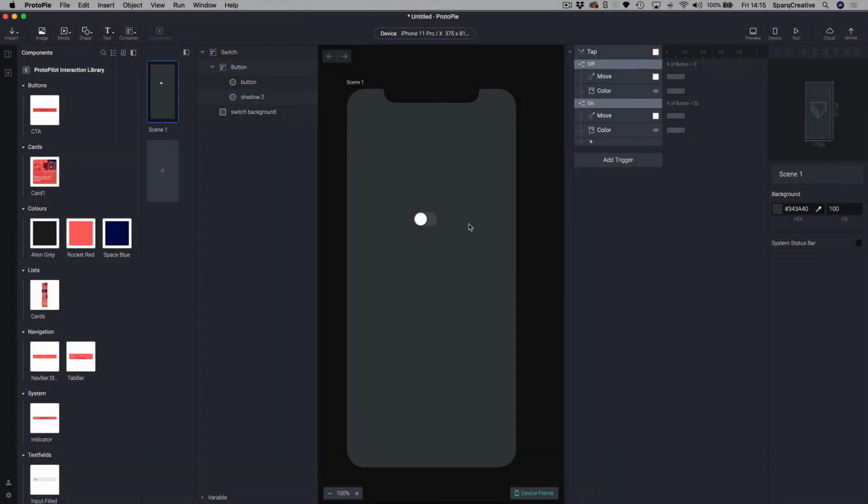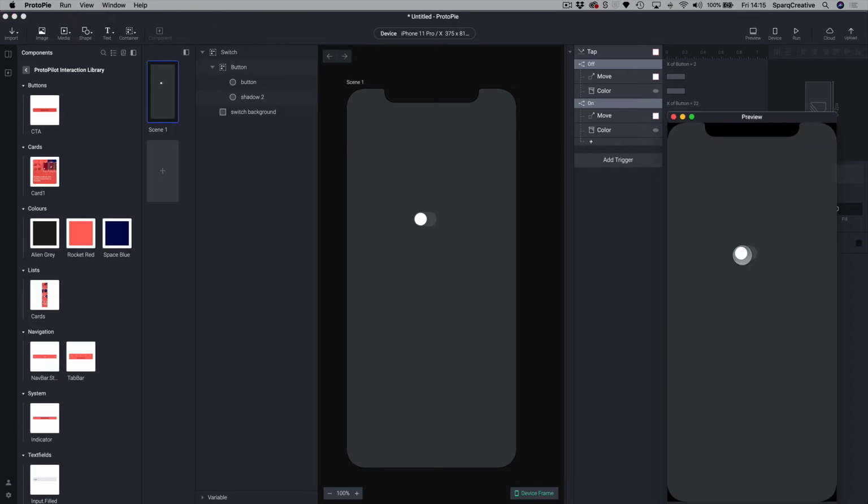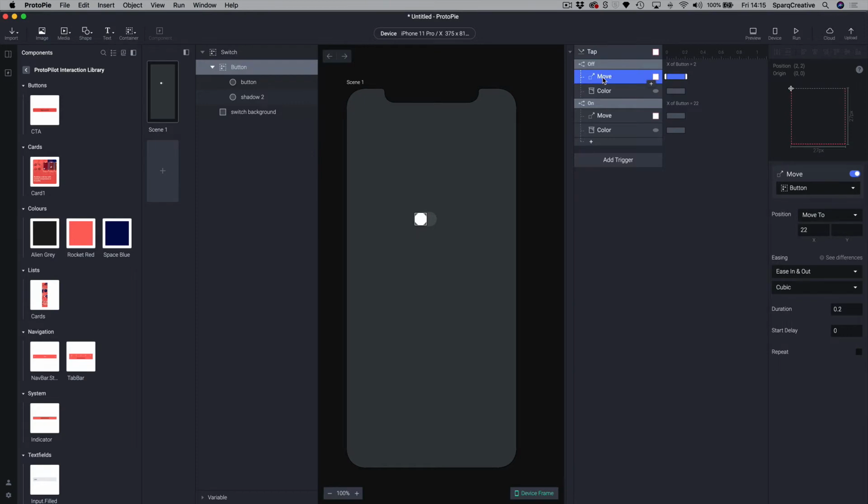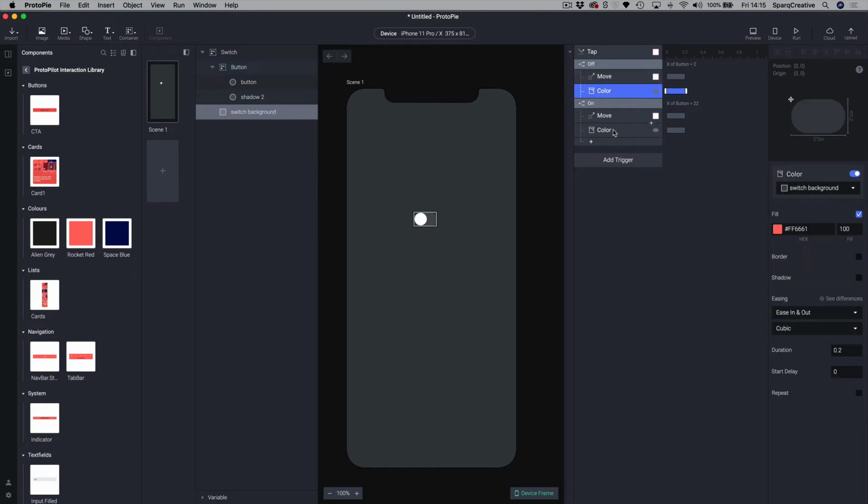So here I've got a standard iOS switch. Let's just have a quick look at this. This is just acting as you would expect an iOS switch to act. It's got two states, an on state and an off state, and that's being controlled by these two conditional blocks. So I'm looking for the off state, and then I am moving the circle and I'm changing the background color.